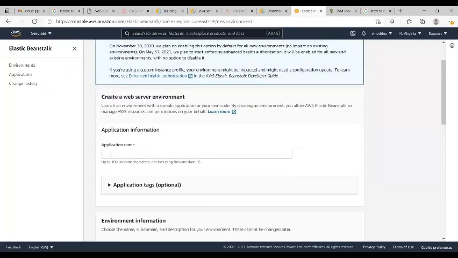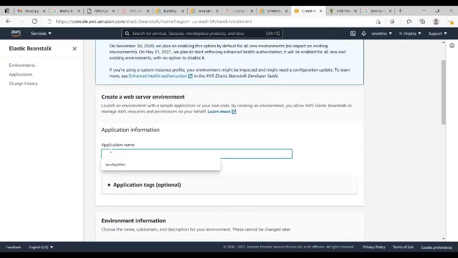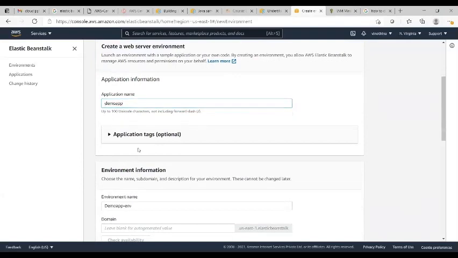In that, you give the application name. You give a new name, because you are going to deploy it in AWS EBS. Just give some new name, for example, demo app. Then application tags, this is optional.